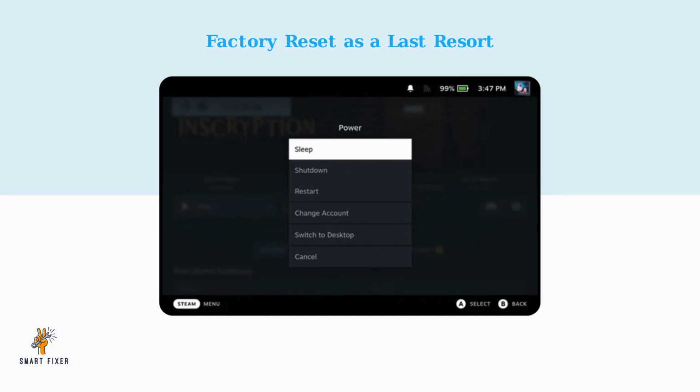Finally, visit Valve's official support website to find detailed guides and ensure you're following the most current instructions for your Steam Deck model. Following the official instructions completes the factory reset process. Remember, factory reset should only be attempted as a last resort after exhausting other troubleshooting options.